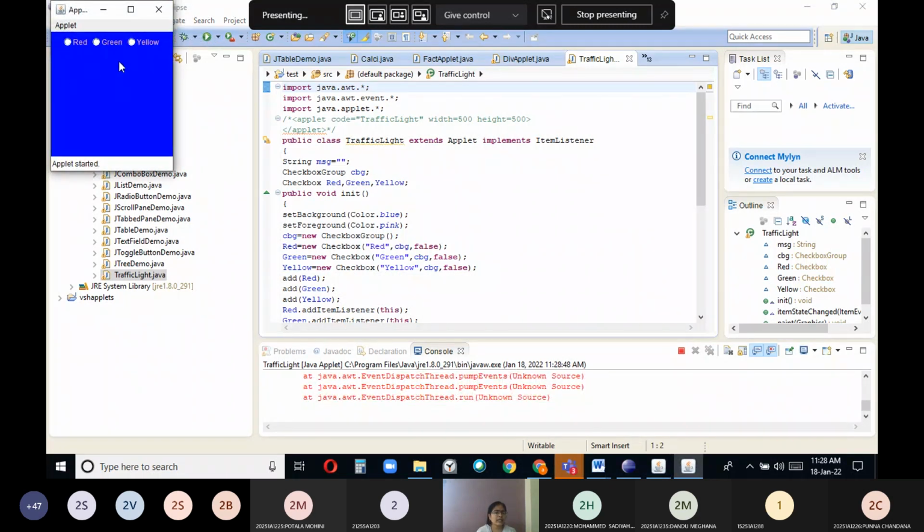So I want to add 3 radio buttons to my container with the names red, green and yellow. We are trying to implement traffic lights over here. So what is the thing? How many traffic light signals you will have? 3 signals, red, green and yellow. So when it is red, you have to stop. When it is yellow, you can be ready to start, and when it is green, you can start, right?